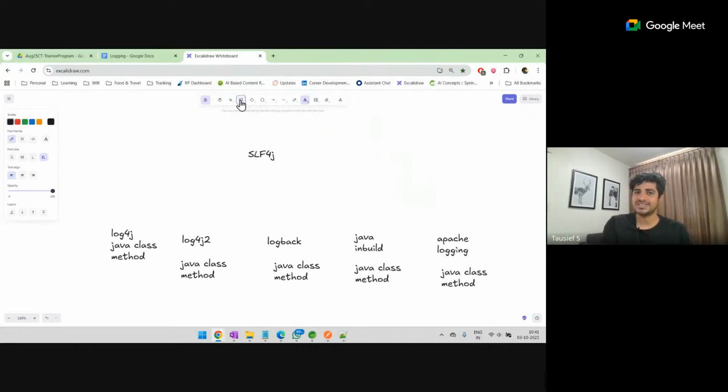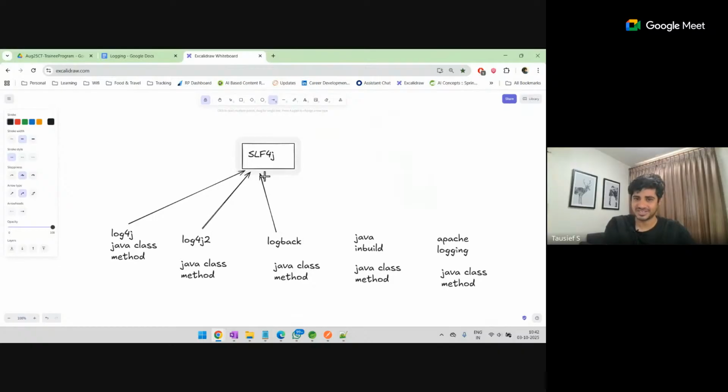SLF4J is a standard way of logging. What developers are supposed to do is only learn how to do logging as per SLF4J. Internally, all the top providers in the market are giving their solutions. You just need the jar file of Logback in your classpath, and you should use the code given by SLF4J. So you can imagine this is kind of an interface.